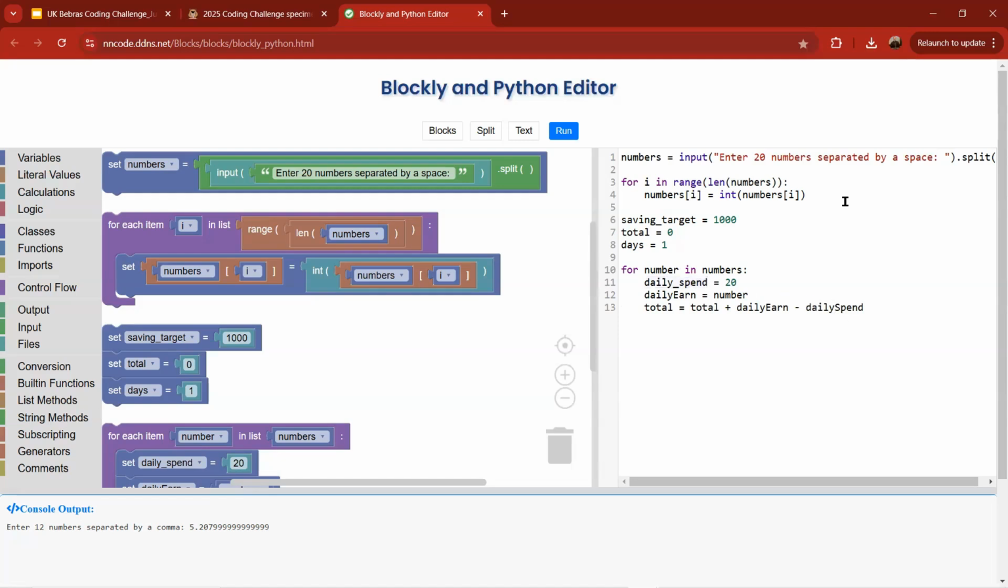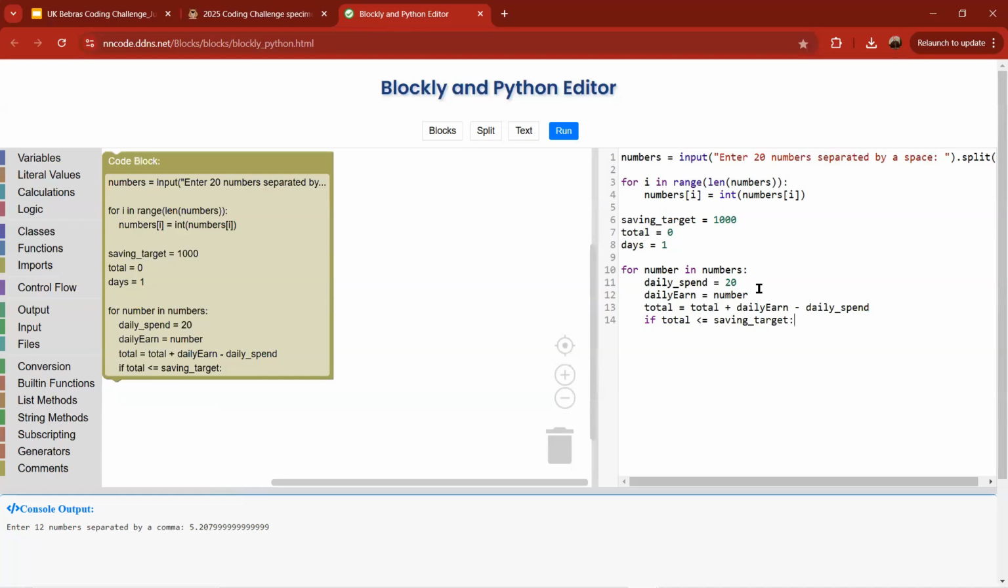Make sure they are the same. Daily spend, daily earn. Yes, that looks okay. And finally, we just need an if loop to tell us when it's reached the limit. So if total is less than or equal to saving target, which is what we had over here, then basically continue is what we want to do. So days equals days plus 1.